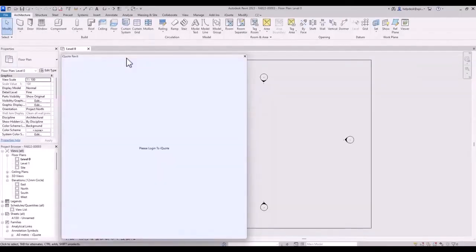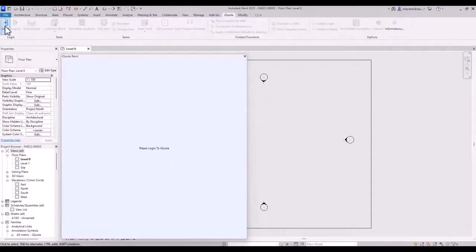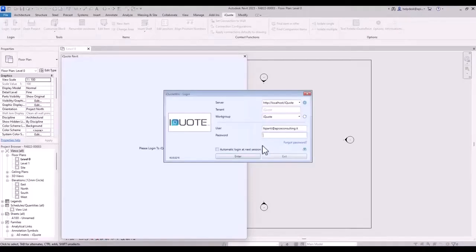And we are in the main screen of Revit. As you can see, we have to log in to iQuote. Differently from AutoCAD and iQuoteCAD, the auto login is not possible at the first start of Revit. This is a Revit limitation. So we have to go into the iQuote ribbon bar and press login and insert our password to log in to our work group in iQuote.